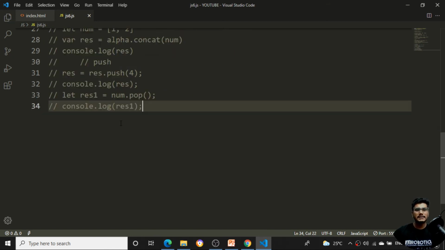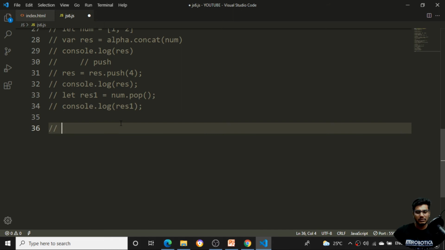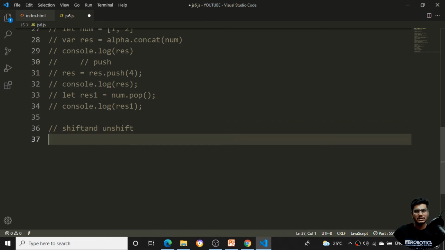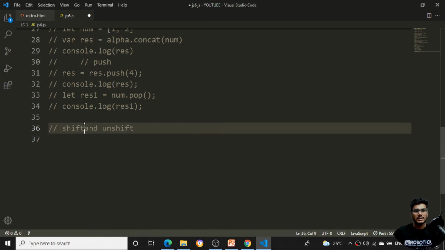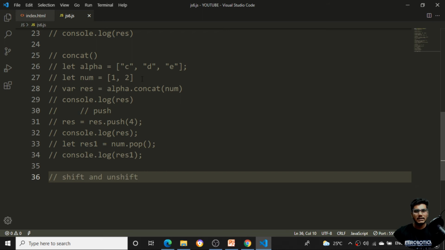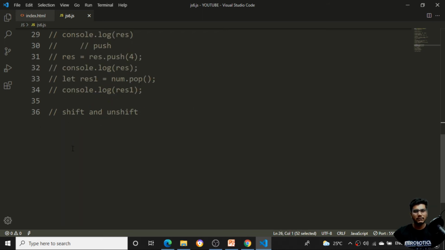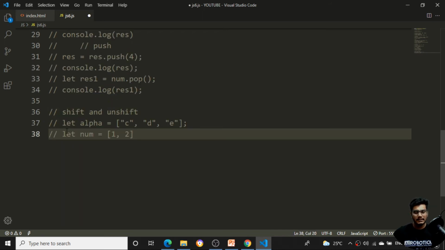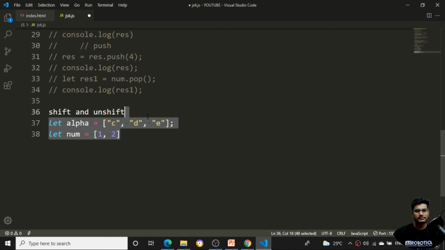Now let's see about one more, shift and unshift. So we'll see about the shift and unshift. Yeah, let's give it a space over here. I'll just save it. I'll copy these 2 lines of code here, and I'll uncomment these 2 lines.